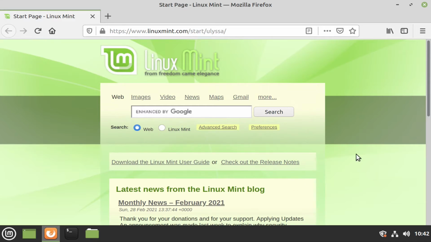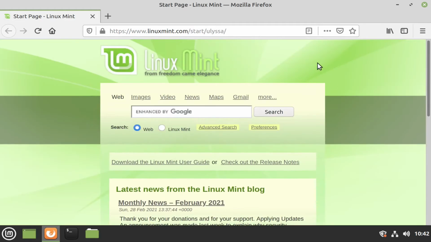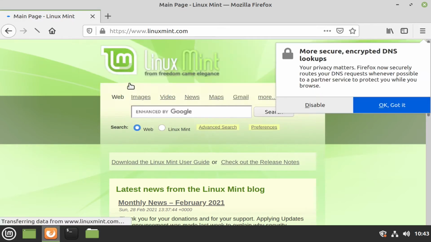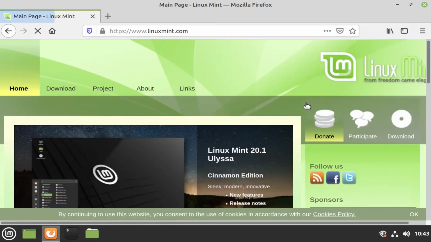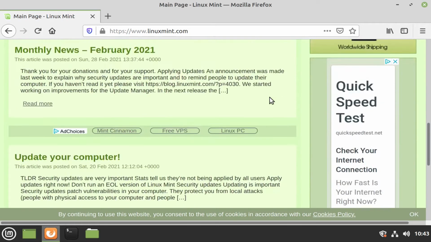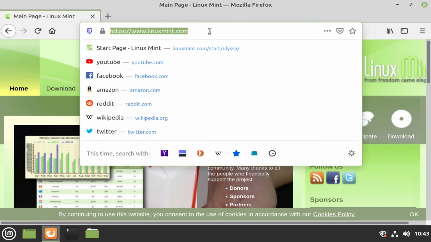So this is the Linux Mint homepage. Actually, this is the current version's homepage. If we go back one, this is the actual Linux Mint homepage, and you can find it at linuxmint.com. So browsing the web is as simple as you would browse it on macOS or Windows.